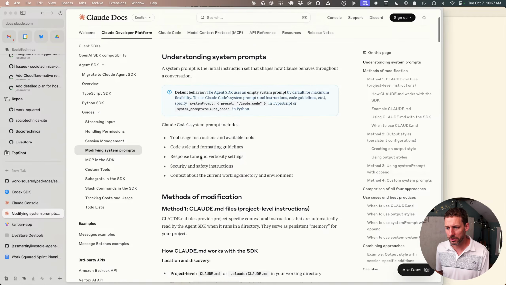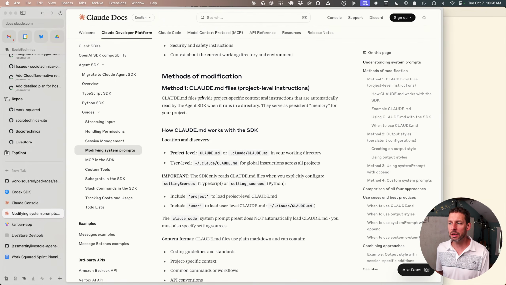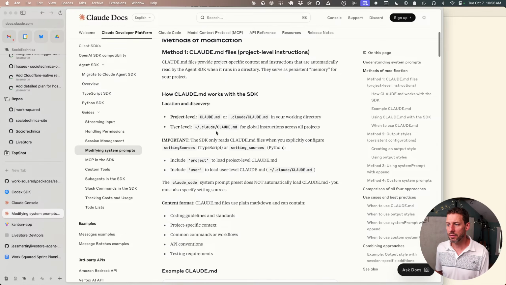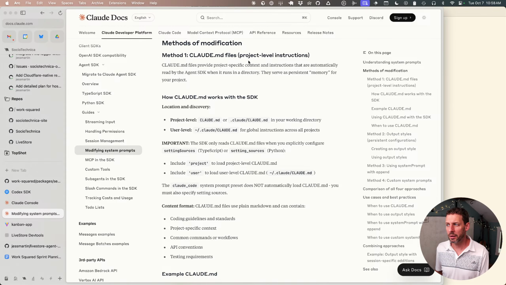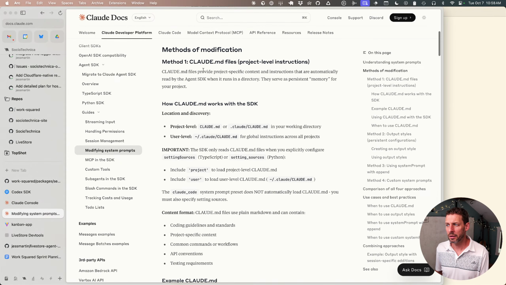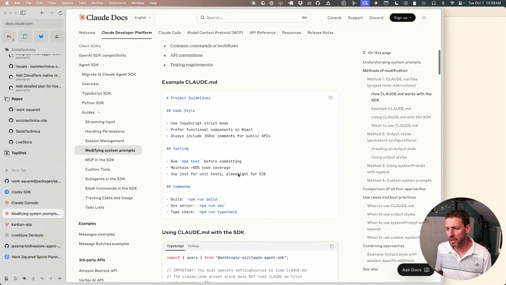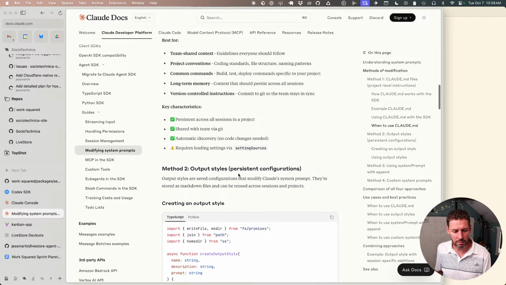System prompts, I'll want to understand more about that because that's the main way we're going to be controlling the agent. Of course, we have to use Claude.md, to provide project-specific context and instructions. Integrating the Claude Agent SDK when you're not running a file system-based application is going to be interesting. The SDK only reads these when you explicitly configure setting sources. Yeah, we won't need to use the Claude.md in the SDK.